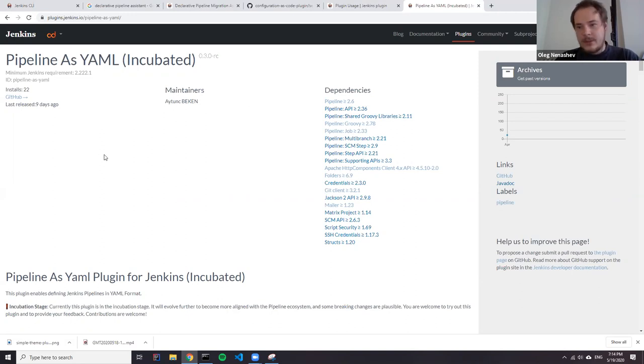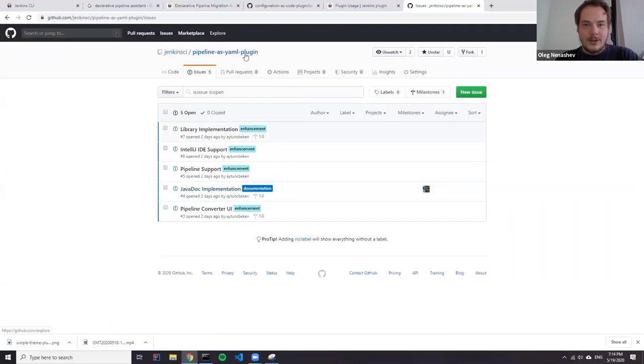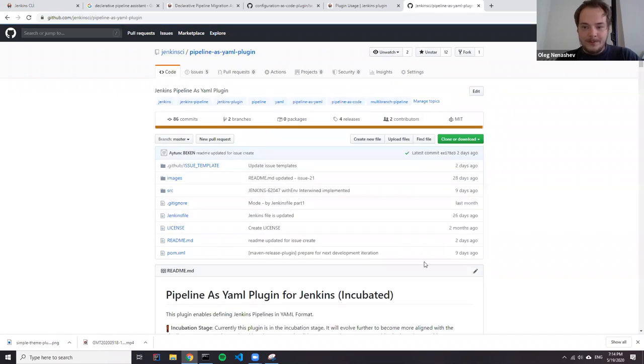For Pipeline, we would welcome any user feedback. You can install it. It's available in the main Jenkins Update Center, so you can just find it. And if you hit any issues, there is GitHub issues in this project. So please try it out and let us know what we could improve there.